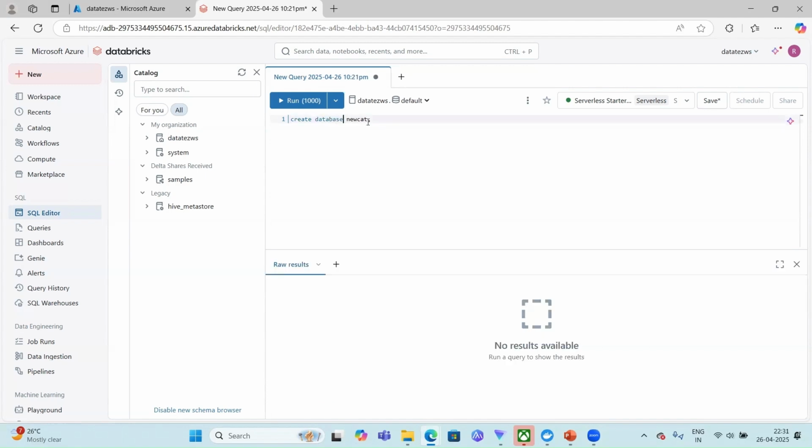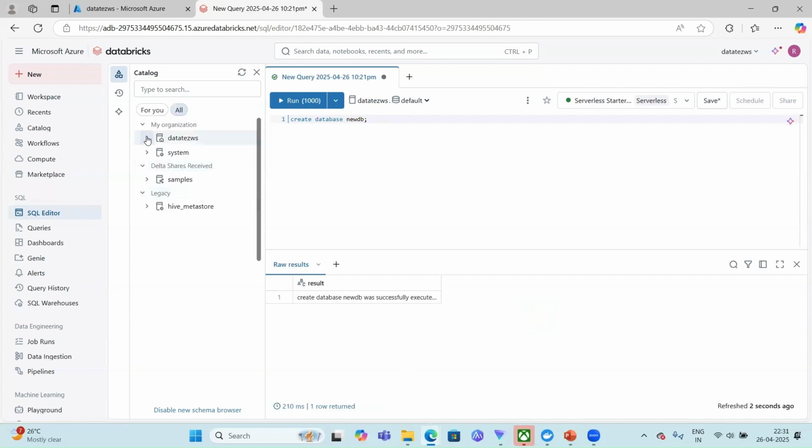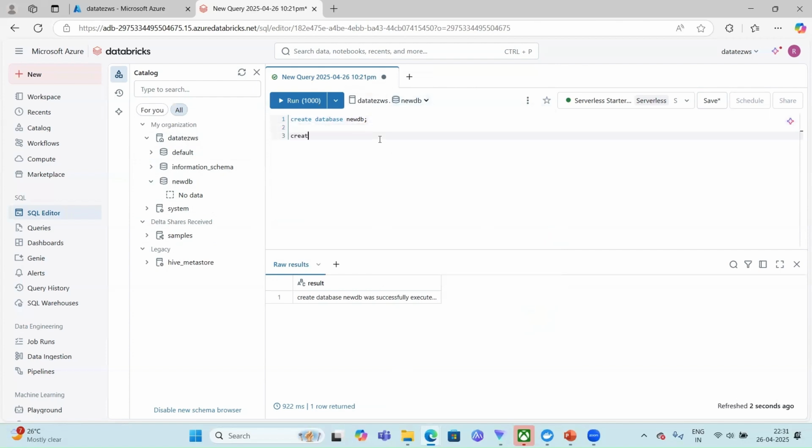Create database and let's call it new DB. This should be working fine. Yes, we got it, and it is created over here. We can clearly check it. Let us switch to this DB, whatever new DB we created. We are in this catalog and let us switch on to DB. And within that database, let us create a table, right? Let us say create table student, and let us just store the name of the student. Fine. This should be working good for us.